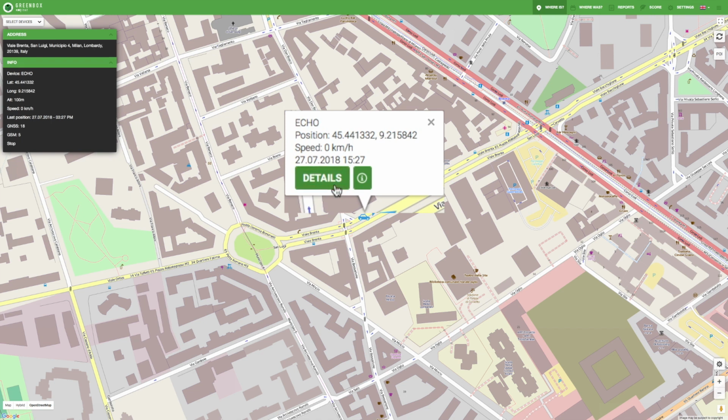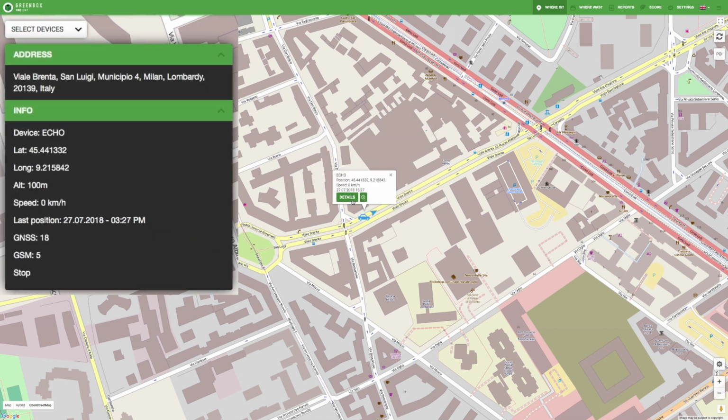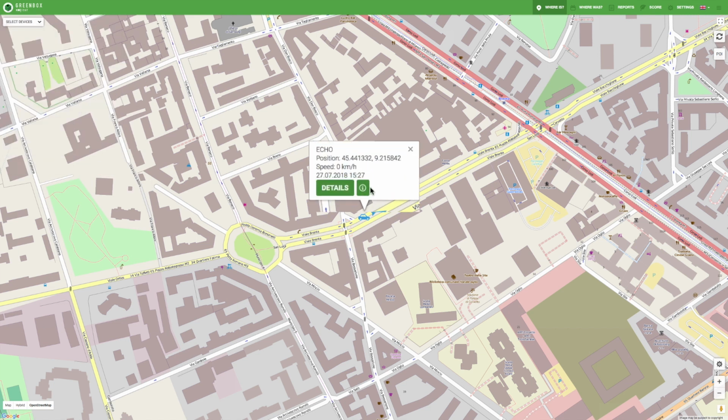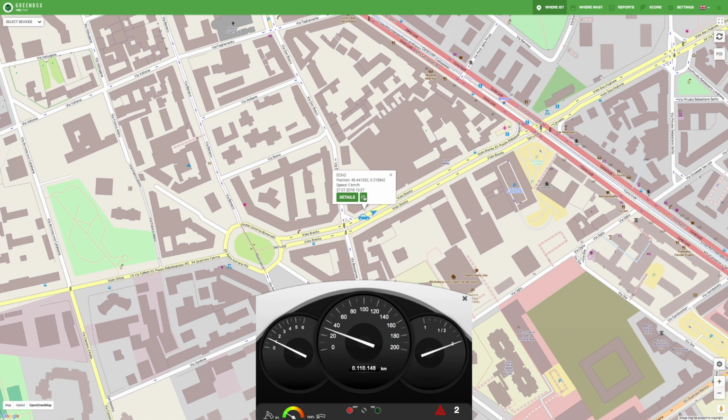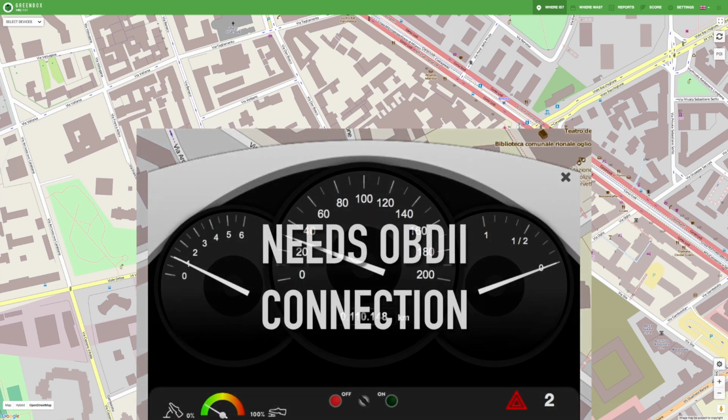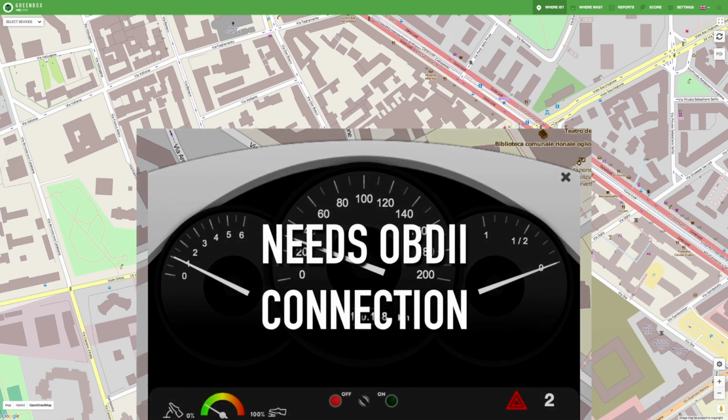Click Details on the map callout to find all the information related to the current position. By clicking on I as Info, you will trigger the Vehicle Virtual Dashboard. Beware! The virtual dashboard is available only to those devices with OBD2 connection.